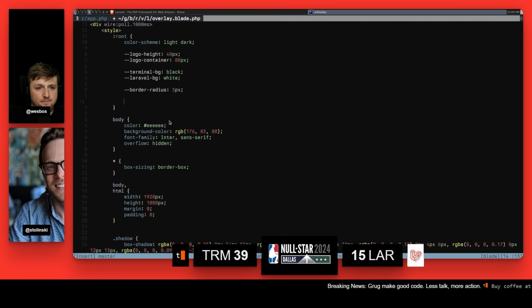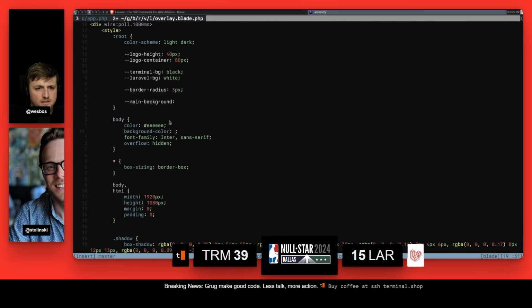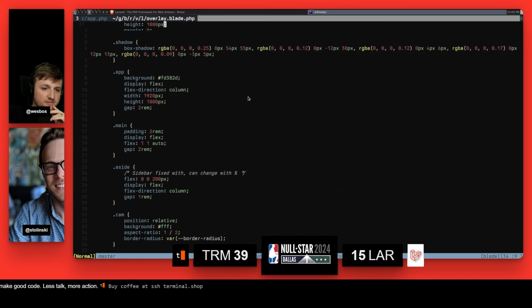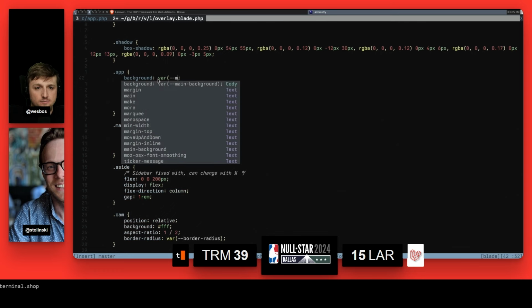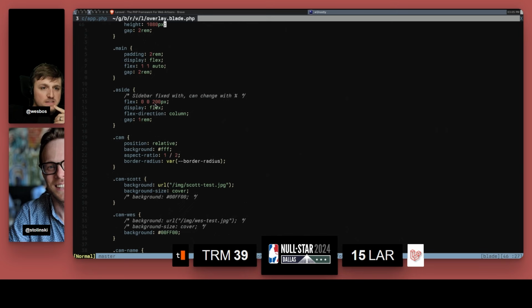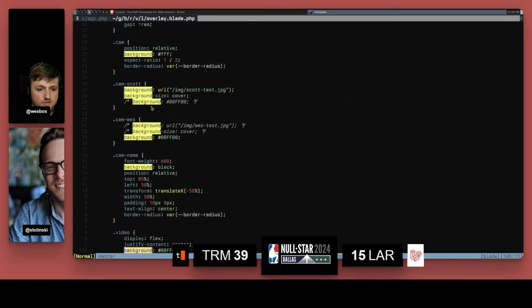Let's go main background. Something like this, right? Var main background. Oops. It could be the dark reader filter over it, but that would be fine with me too. It's okay if it's not. App background. This should be var main background. Let's see which one of these changes this. Background. Cam. No, none. It shouldn't be any of those.